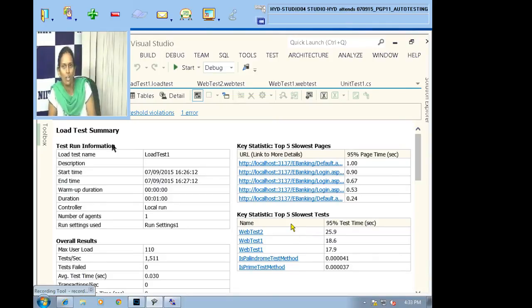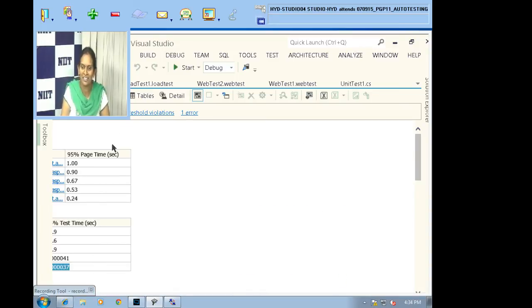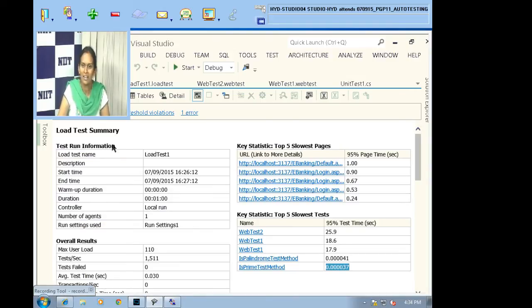Test means what? Total 6 tests you have done. Out of 6 tests, which tests are slower, it is going to write in ascending order. So the more time it takes, the slower it is, 25.9 milliseconds. This is 18.6. These, you see, each palindrome, each prime number, 0.000041 means how fast they are. That much less time they are taking. That's about the summary. This is simply a summary, but internally, lots of scenarios. Keep it in your brain, this is the summary of scenario 1 and 2 together.